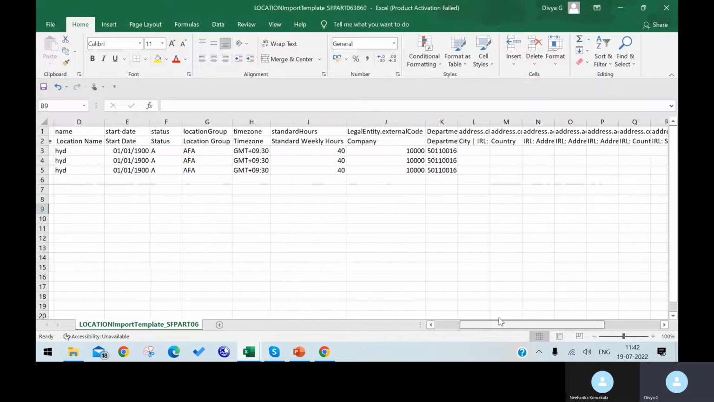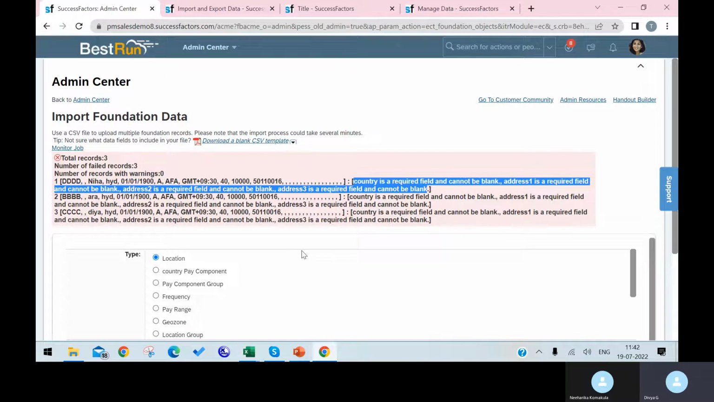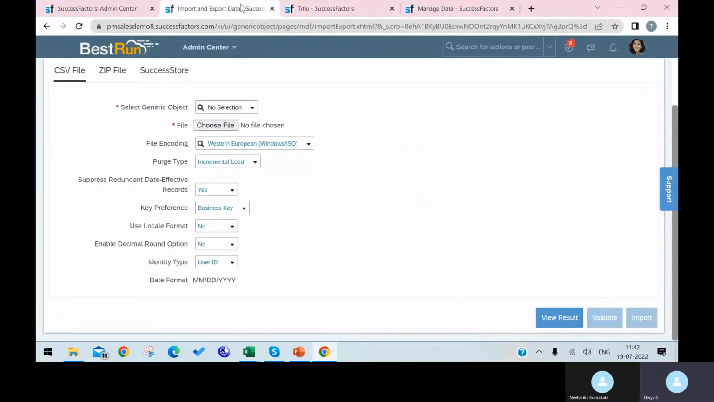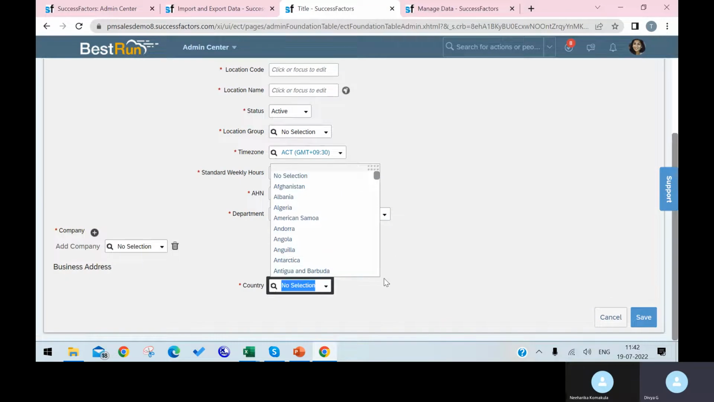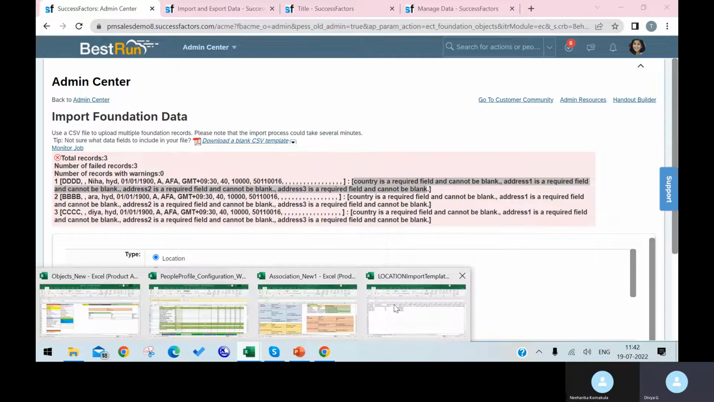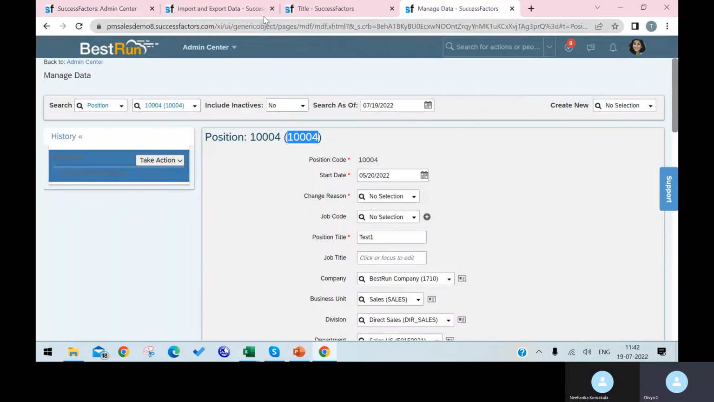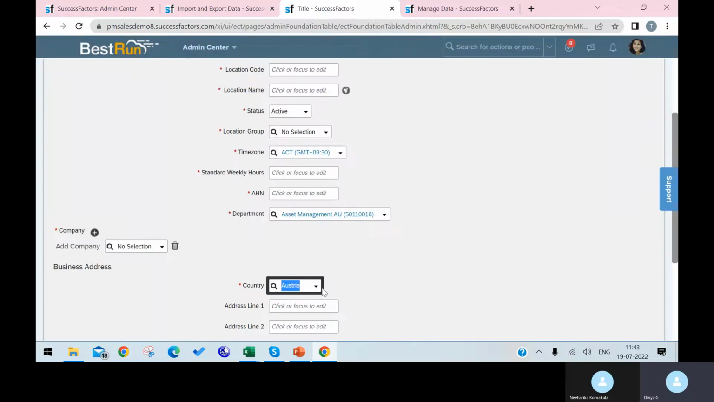Okay, I'm going here. I need to do all this. I need to go to the location. All the fields are showing mandatory. So first let us give the country. I'm giving Australia, for example. Instead of Australia, I give this Australia.